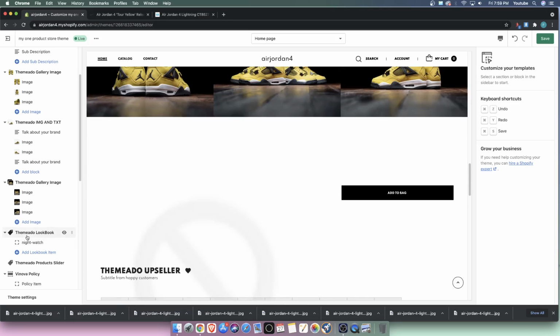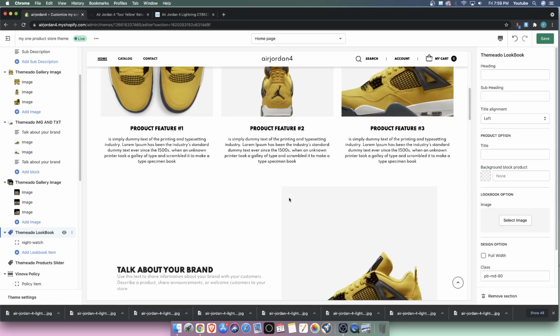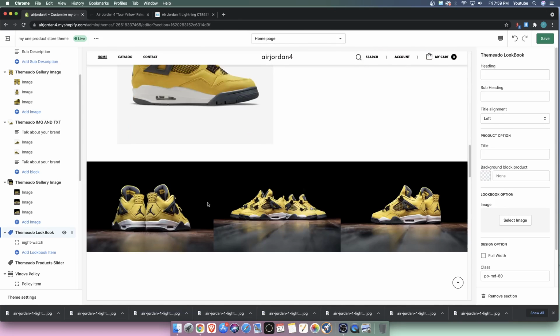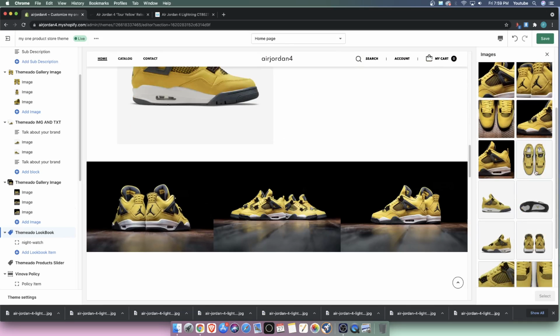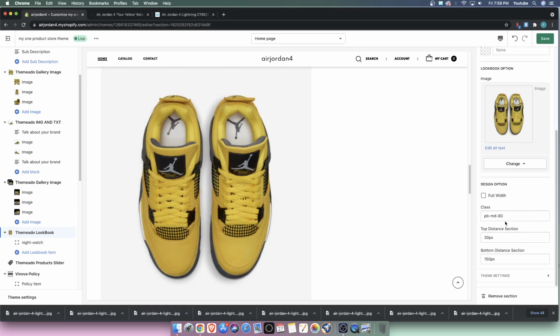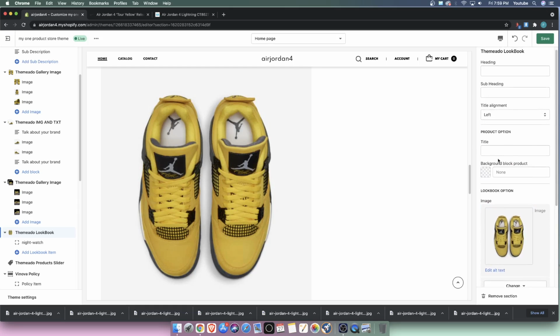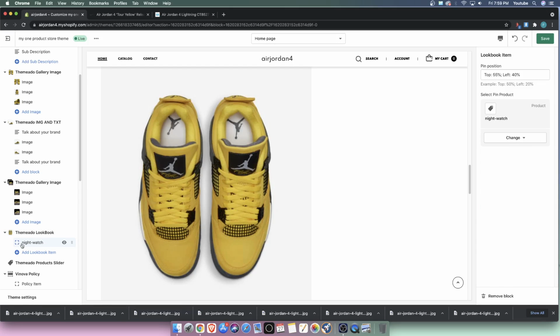The next thing we have here is our lookbook. For our lookbook, what I like to do is follow the theme format. I'm going to take this general photo, or even something similar to it, maybe like this one right here. And then I have to go over here and actually select the product, I believe. So let me check out what's going on. On the left here, you have this thing that says Night Watch. Remember, this is their demo. The demo is the Night Watch demo. So we're going to change the product and select the actual product that we have.